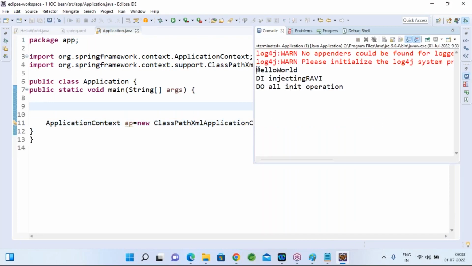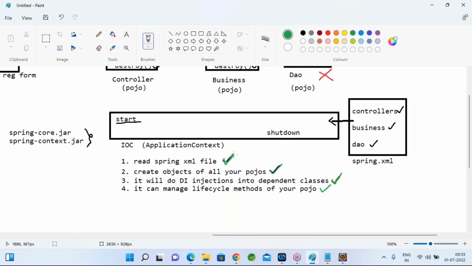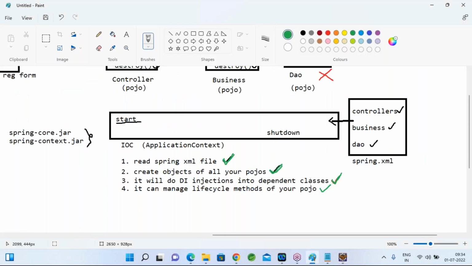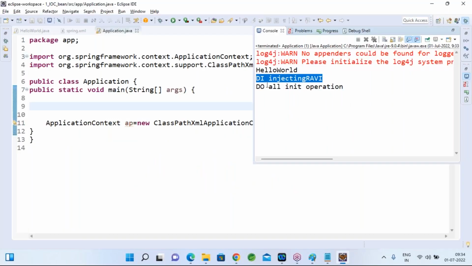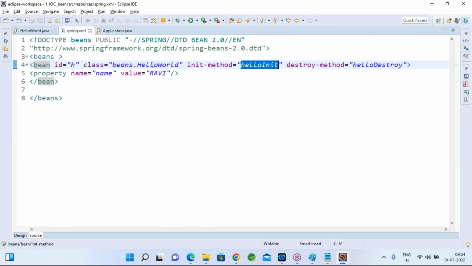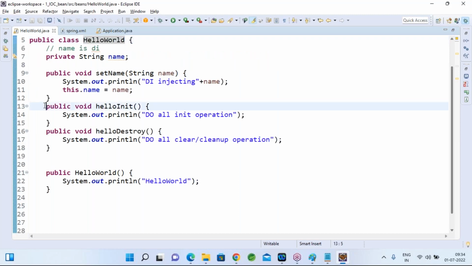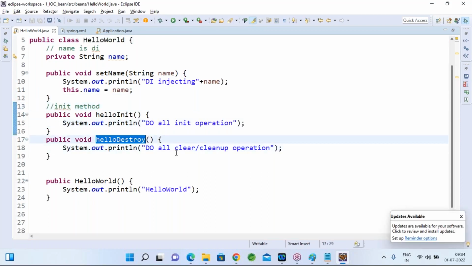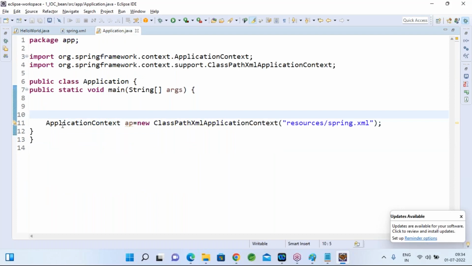As a first step, it will create your POJO class object by reading the XML. Then next it will do dependency injection, so dependency injection is happening. And then finally it will call lifecycle methods. Lifecycle method is the init method. Do all init operations. As I configured the init method here, my class can have an init method. So it is calling the init method for doing all initialization.